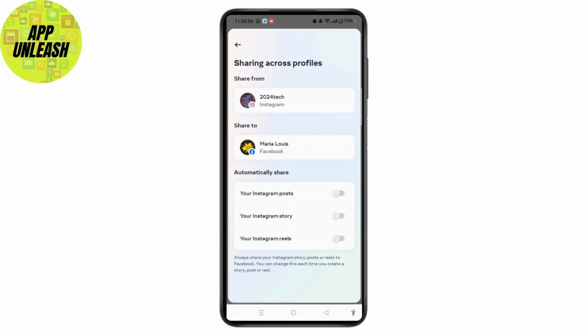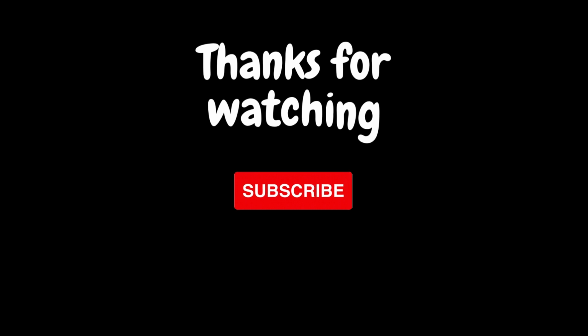So in order to stop Instagram story sharing to Facebook, if your Instagram story is toggled on in this way, you need to toggle off the button so that there will not be any automatic sharing of your Instagram stories to the Facebook. So I hope this video was helpful for you.